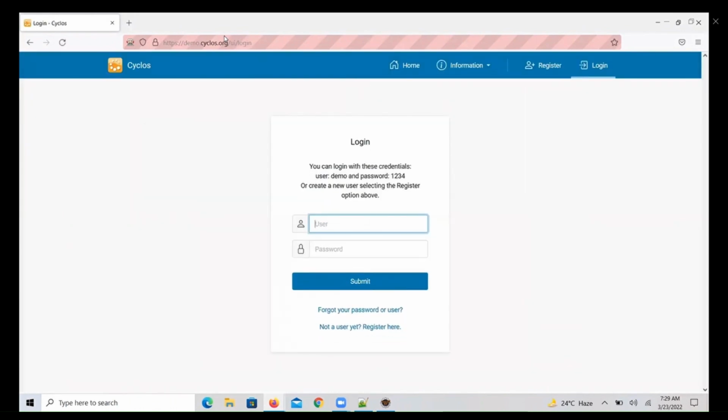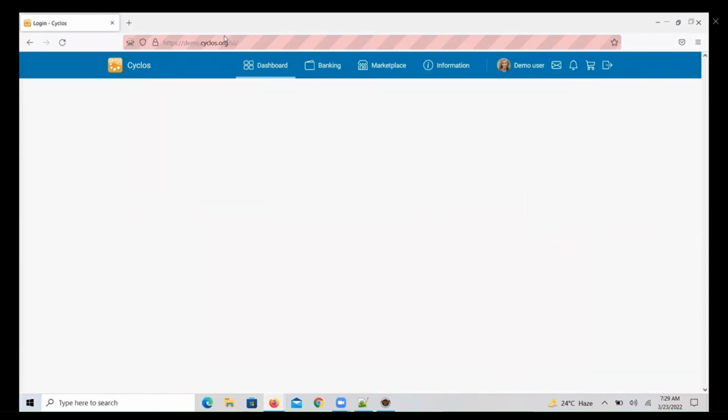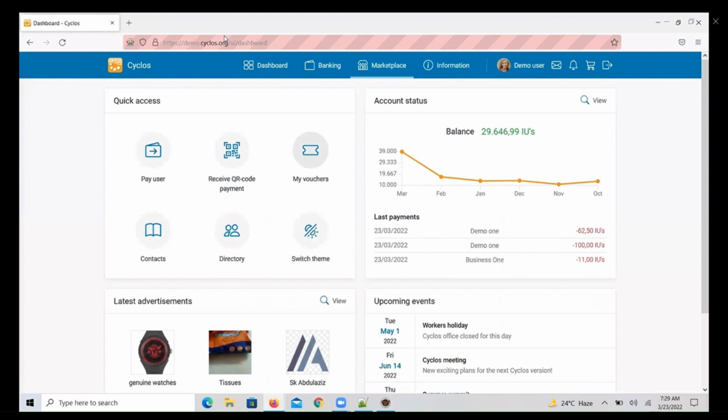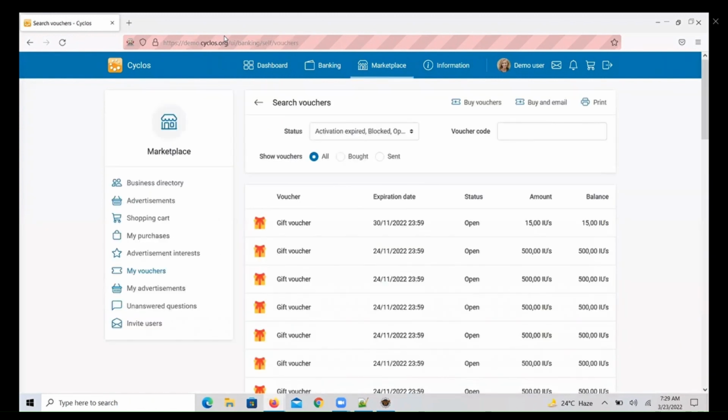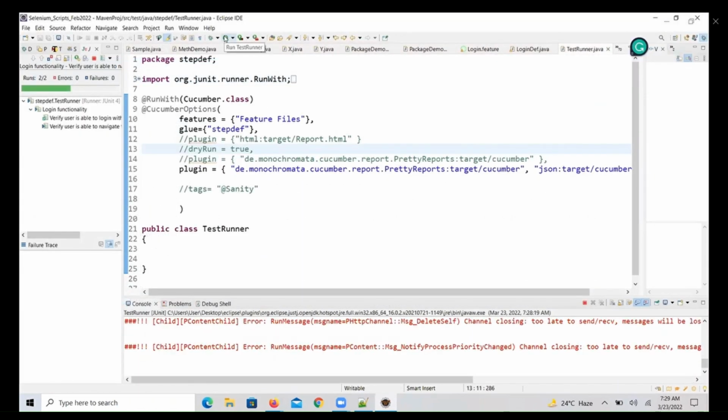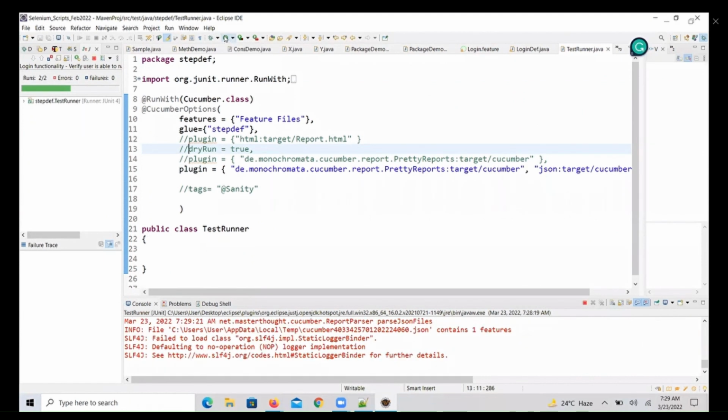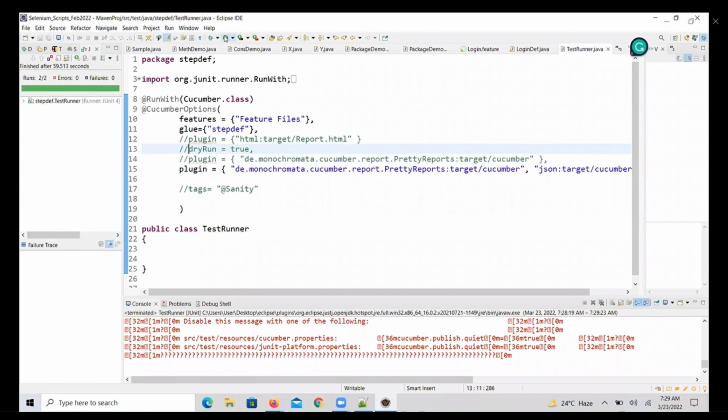If the feature file has 100 scenarios, then it's going to run 100 scenarios. Okay. In TestNG we are using XML, right? In Cucumber we are using a feature file. If 100 scenarios are there, then it will execute all 100 scenarios.